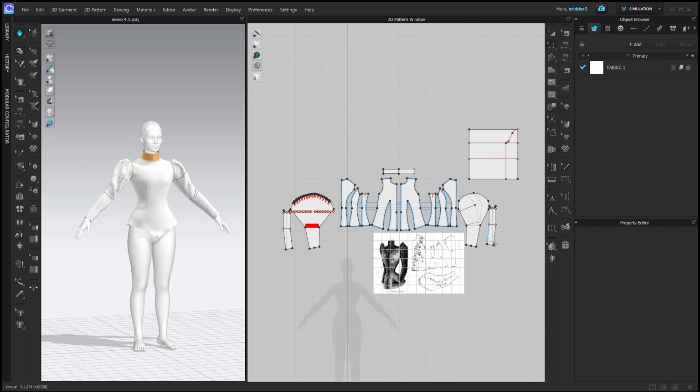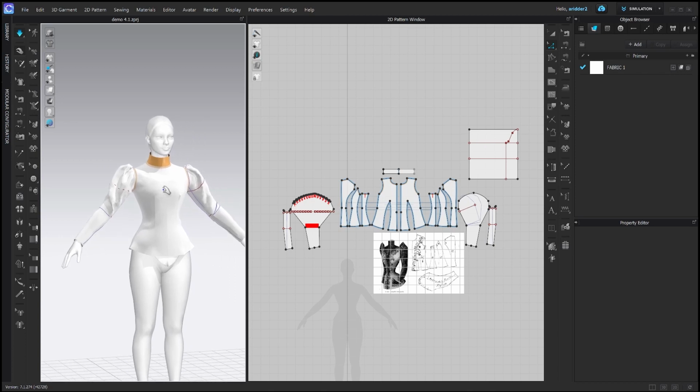In each episode, I will demonstrate a different approach to drafting patterns in Clo 3D. And in this video, I will use traditional pattern drafting methods to create and manipulate a period sleeve.